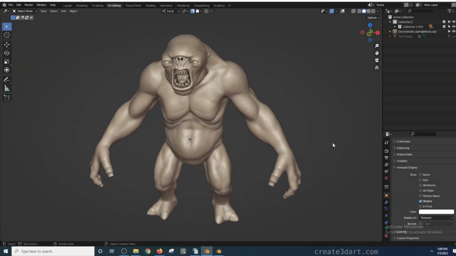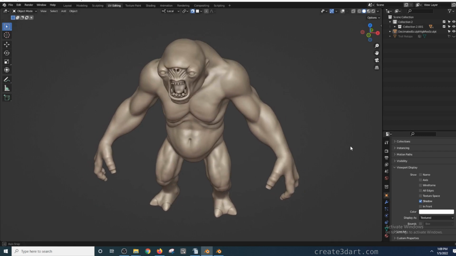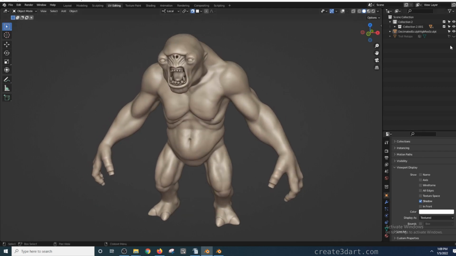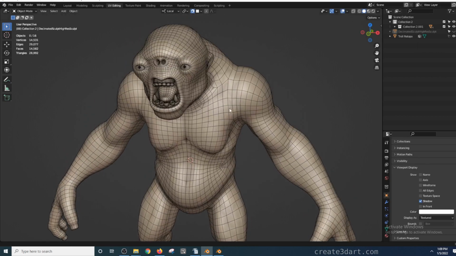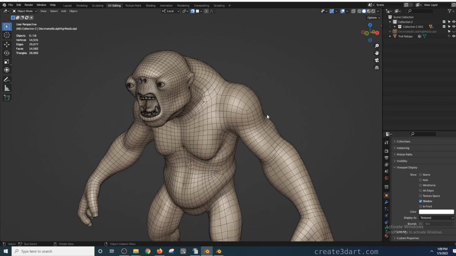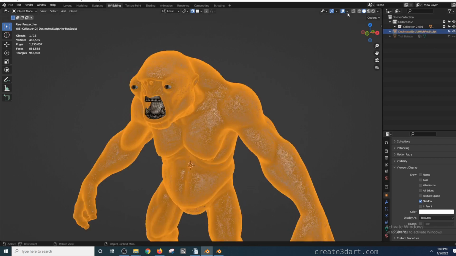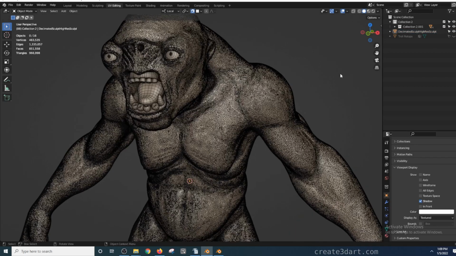Hi everyone, so I recently decided to further develop this high-resolution sculpt of the cave troll I made by bringing it to the next stages of the character creation pipeline. So for this video, I'll show you the techniques and process of how I manually created a retopologized version of this character. To begin creating the retopologized version of this character, import the high-resolution sculpt in your Blender scene.